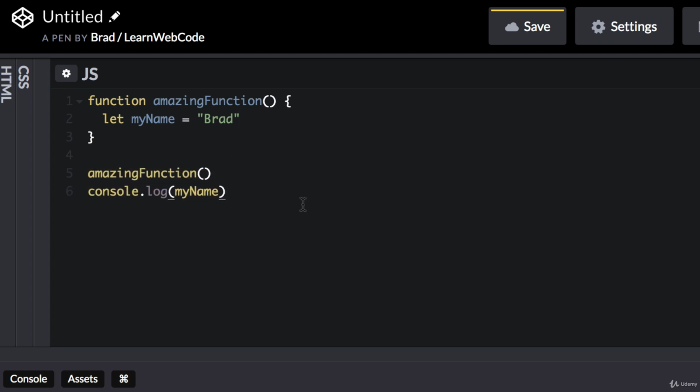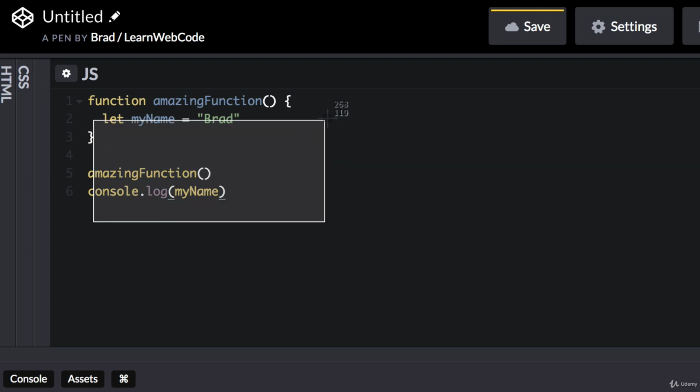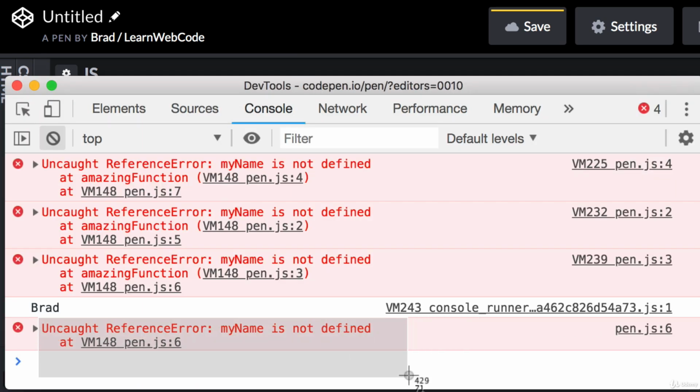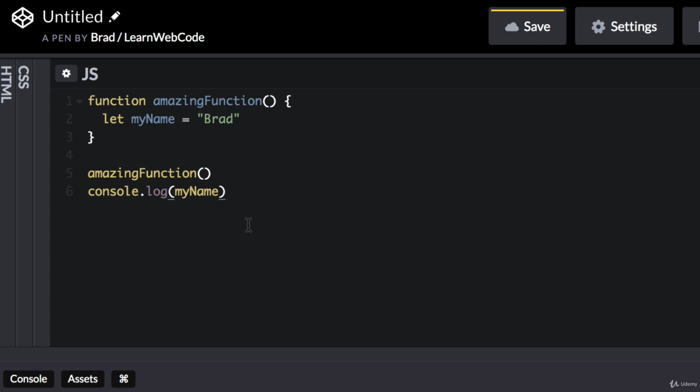Now at first glance, as a beginning programmer, we would think that this would work. Right? We've got this function that's going to create a variable named myName. Then we are calling the function, so we know that that code is going to get executed. So we would think that we would be able to log out to the console myName. But if I check the console, we just see a big error message that says myName is not defined. So we just smashed our head up against a brick wall, and this is our first example of running into an issue with scope.